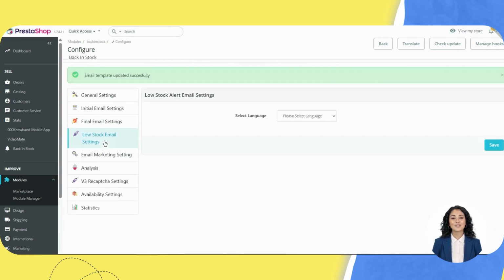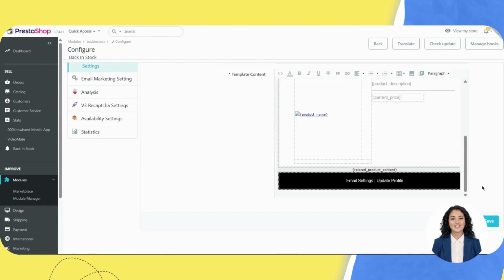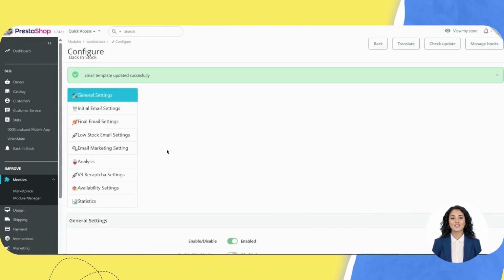Next, we have the low stock email setting. You can choose a language the same way and make changes in your email content in case you want. You click on save, the changes will be saved, and you will find those changes in your received email.